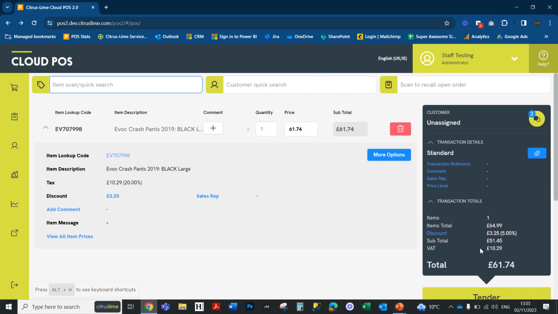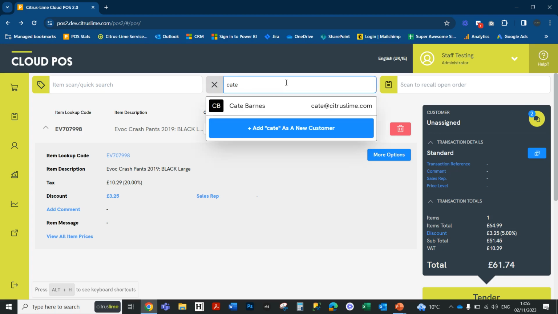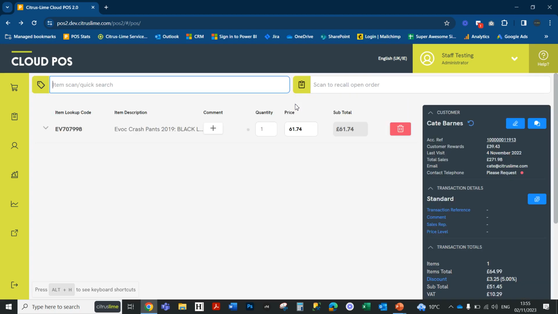So this shows all the key transaction info. The bits in blue lead to actions you can take, and they were also all present in the left-hand menu as well as the transaction segment. So I'll just set myself as the customer. Cool, and you can see some key customer info in this summary box as well.